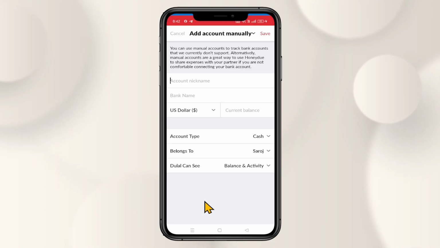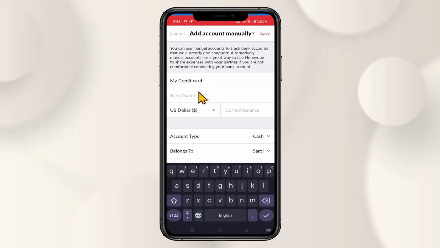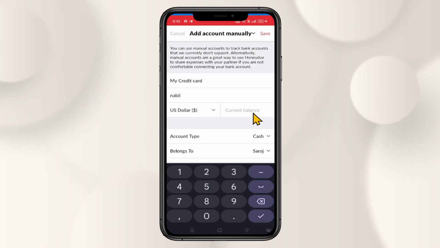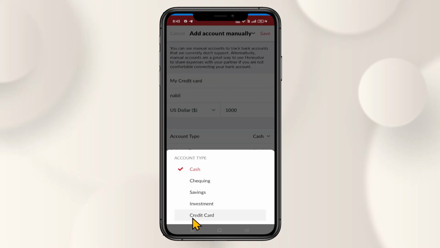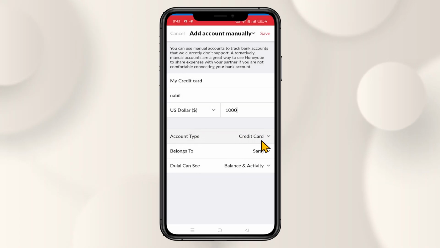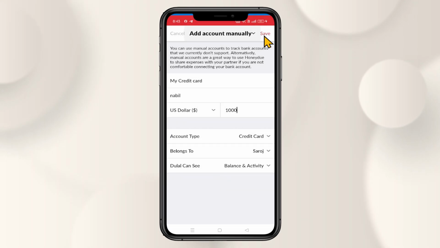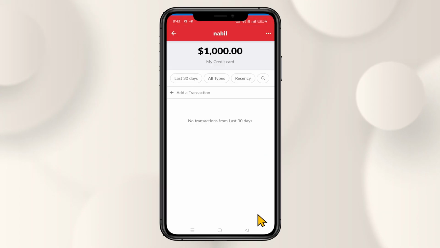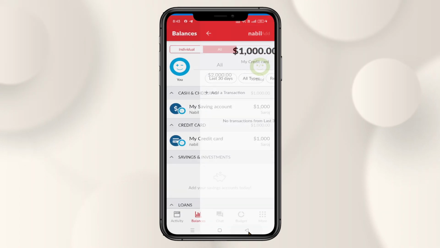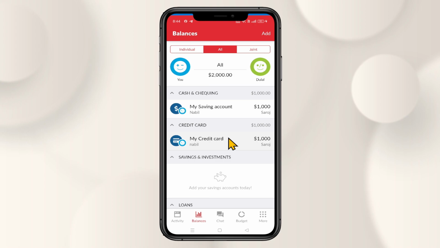Choose whichever option you wish, and you can then proceed with entering your credit card title, as well as your bank name. Then choose the currency, and enter your current balance. And now within the account type section, make sure to choose your credit or debit card. After choosing your account type, you can also choose whether this belongs to only the individual who is adding, or whether this is a joint card. After making your desired selection, you can tap on the Save button. And now your credit card has been added and linked with your Honeydue application right away.